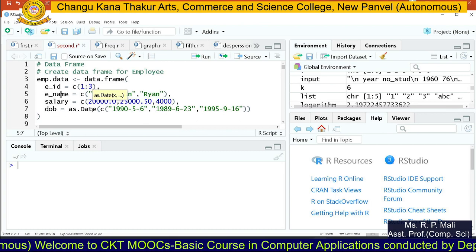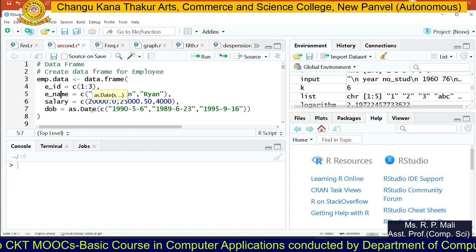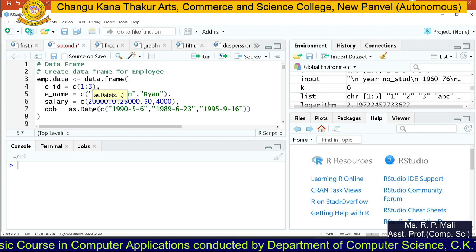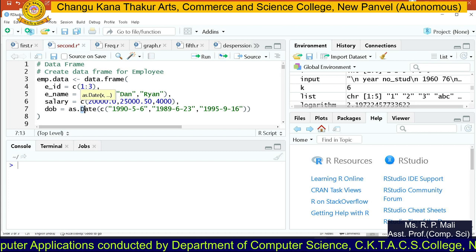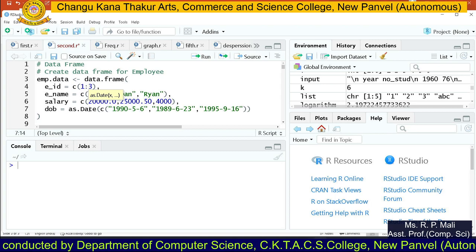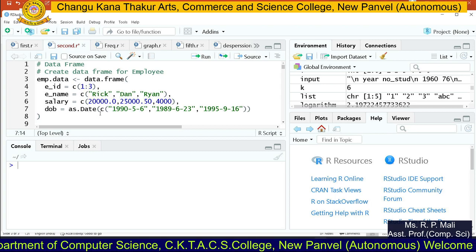Okay, now what do you mean by as.date? As.date is going to convert the string into the date format. Okay, convert the string into date format. So as.date, over here D is capital, so you need to write that D capital, it is a function name. You're going to write it as is, as.date, open a round bracket for your date function.